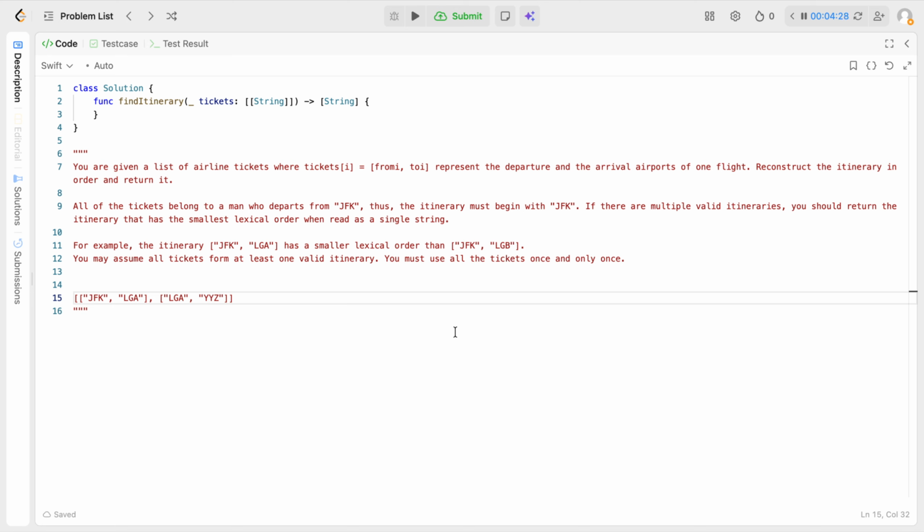Man, thinking of a good example is difficult sometimes. I know every ticket must start from JFK. The itinerary must begin with JFK. And then it says you may assume all tickets form at least one valid itinerary. Must use all tickets once and only once.